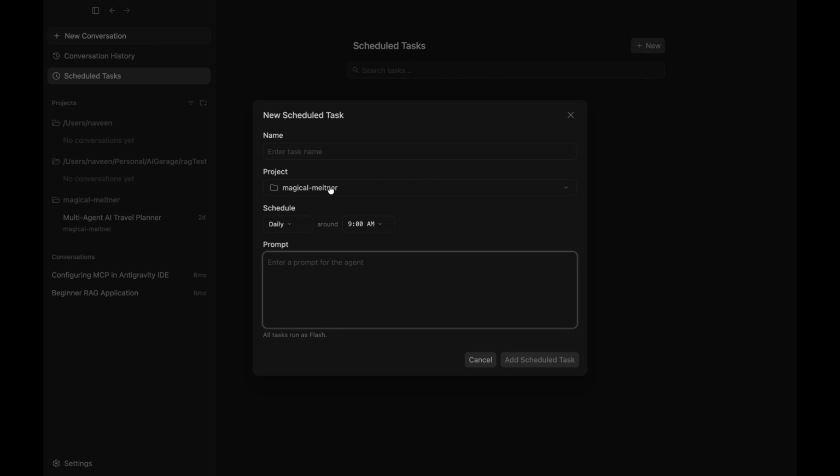So for this project, I can give a prompt like this: please book a flight to Delhi if the price is below 5,000. So yeah, it will understand, and every day at 9 o'clock it will run, and if this condition is satisfied, it will automatically book my ticket. So that is what is happening here with these multiple agents.